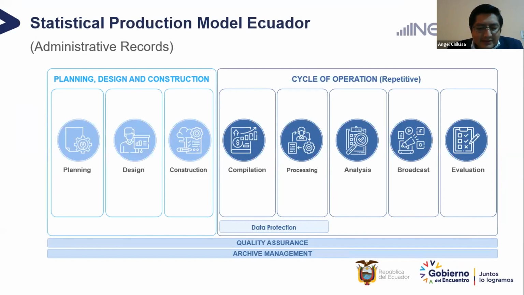We use the GSBPM model, which is divided into parts. The first part is composed of planning, design, and construction, which is applied only when there is new data capture, for example. In the planning stage, we define the information needs, variables, methodologies, and times and resources we need. These are the first steps we use in Ecuador to capture the new data.